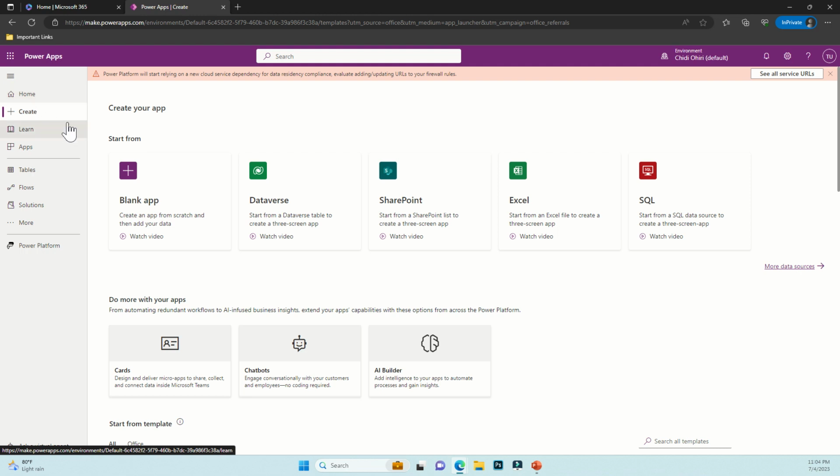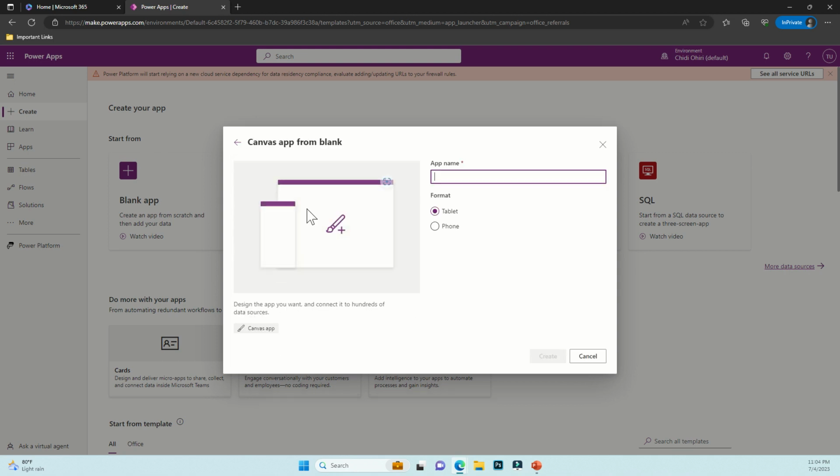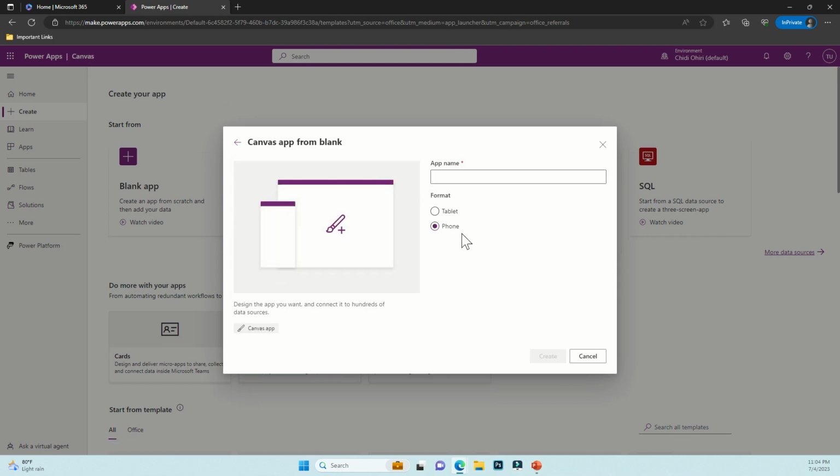So since we are in the Power Apps portal, I think we'll just start building our application from here. Very quickly, we just click on blank app and we want to use Canvas app. I like using phone because these days people are inclined to their phones. Whichever format you think works for you, just go with that one. Yeah, I think phone is actually all right.